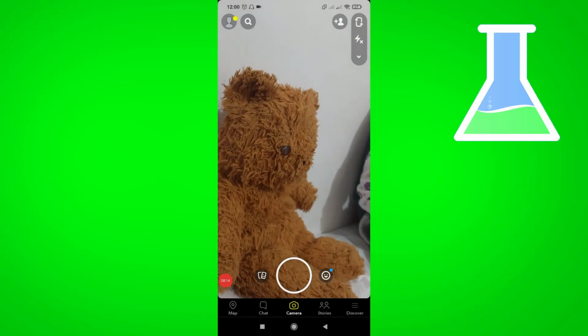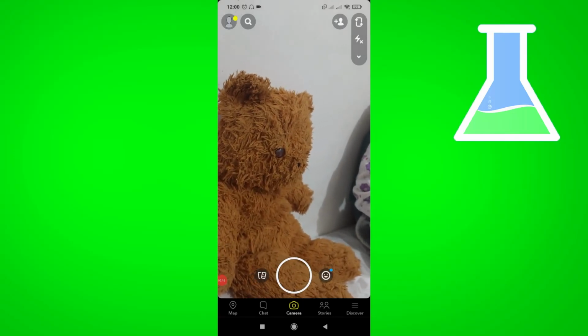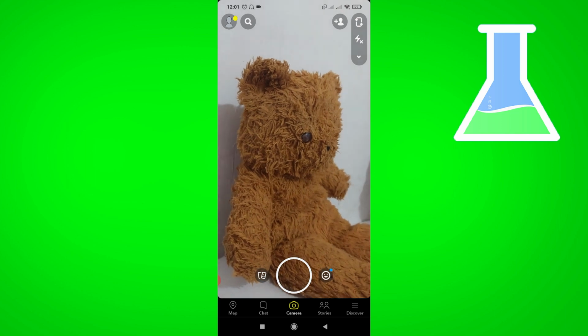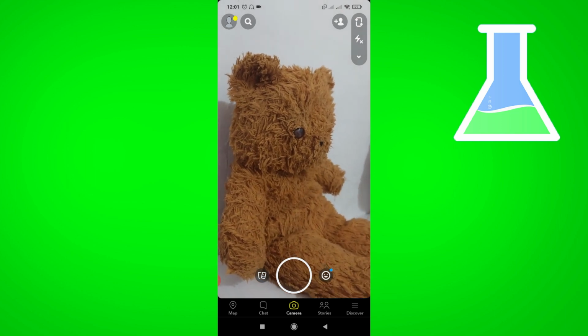Hi guys! In this video, I'm going to show you how to fake live snaps in Snapchat. Just keep on watching and let's get started.